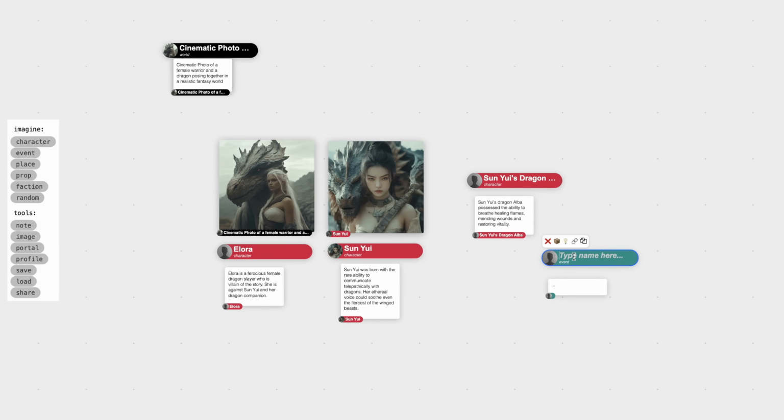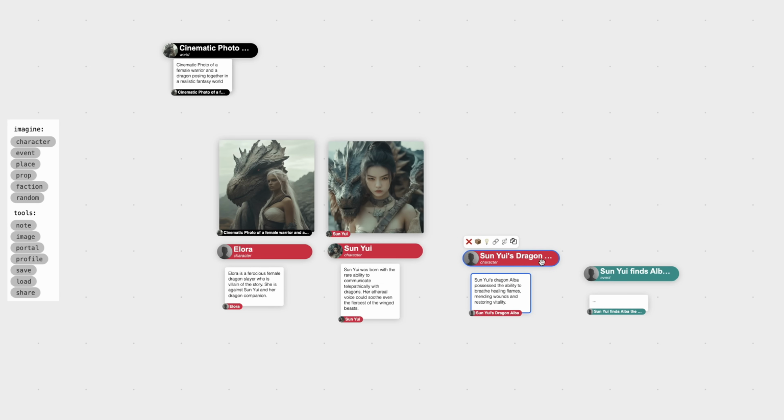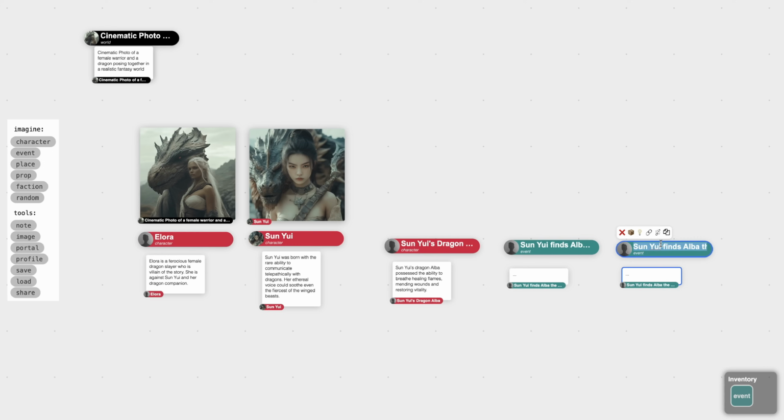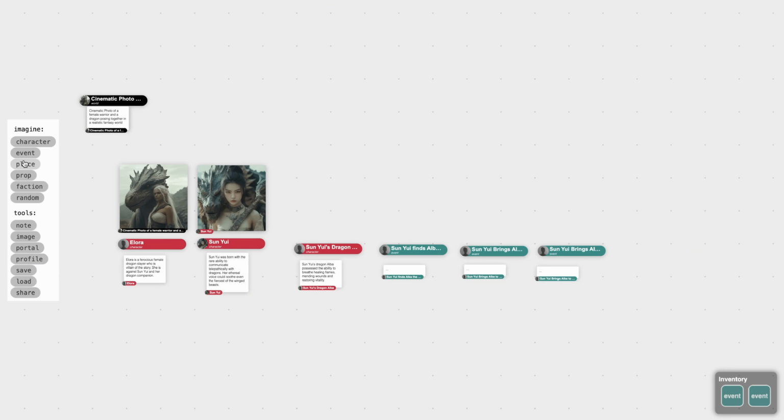And now I will create an event. Sun Yui finds Alba, the dragon, right, like this. And I move this to here to create at least some kind of timeline to organize things a little bit. We have another event, brings Alba to town. So here now we have the town of Sun Yui. So I will create a place here, Sun Yui's town.